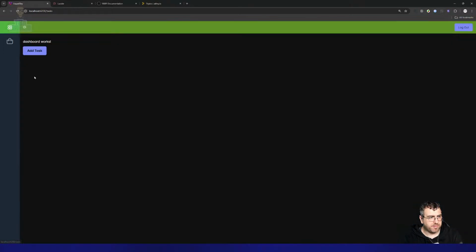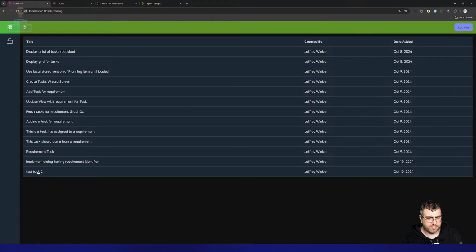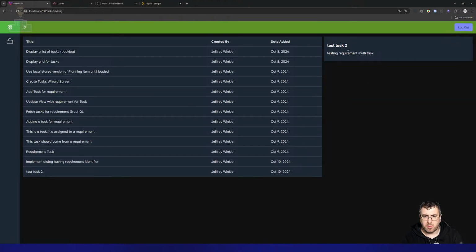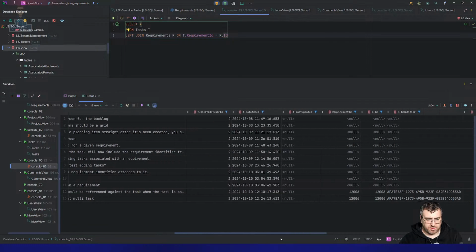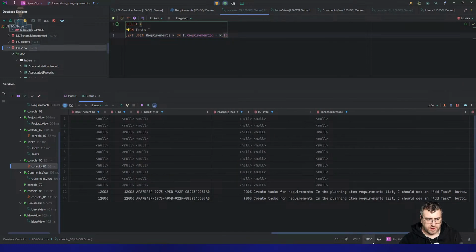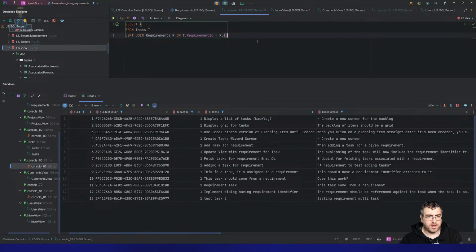we now have our tasks. There's task 2. What we wanted to do is see the requirement that drove this task, right? That's ultimately what we want, and probably the planning item as well. So again, we have a task with a requirement attached to it, which is fine.